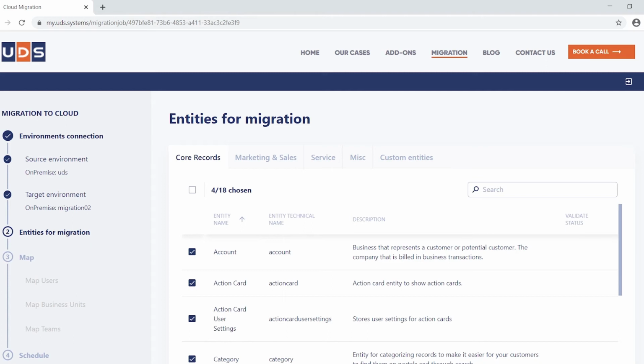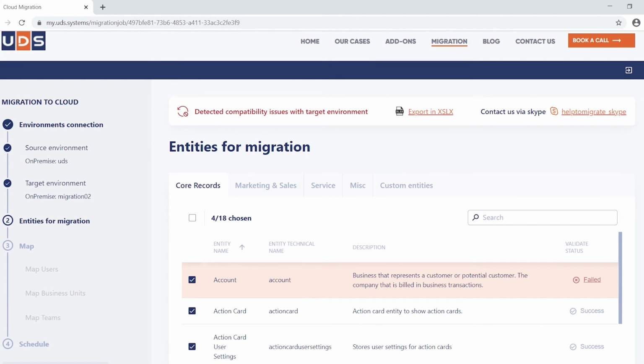After that, you need to select entities you want to migrate. They are split in several tabs for easier navigation. After you have selected entities, press Validate. The tool will check if there are some configuration or other issues and let you know. You can review errors one by one or download a report with a list of all errors. In case you want us to help you resolve them, just ping us on Skype.